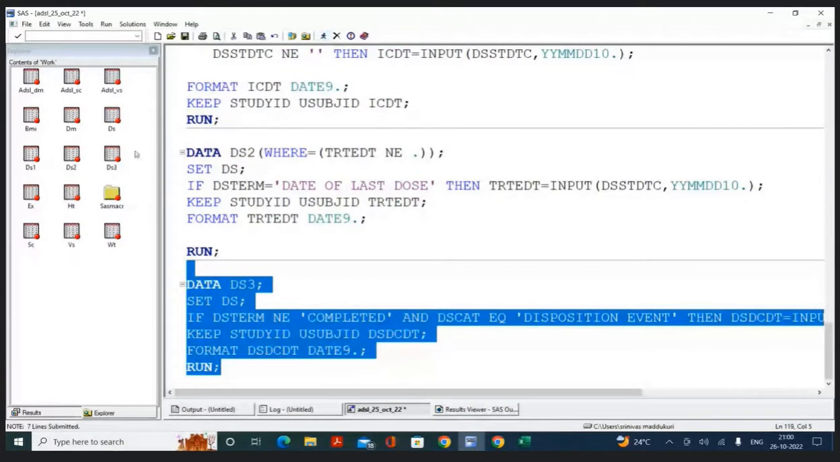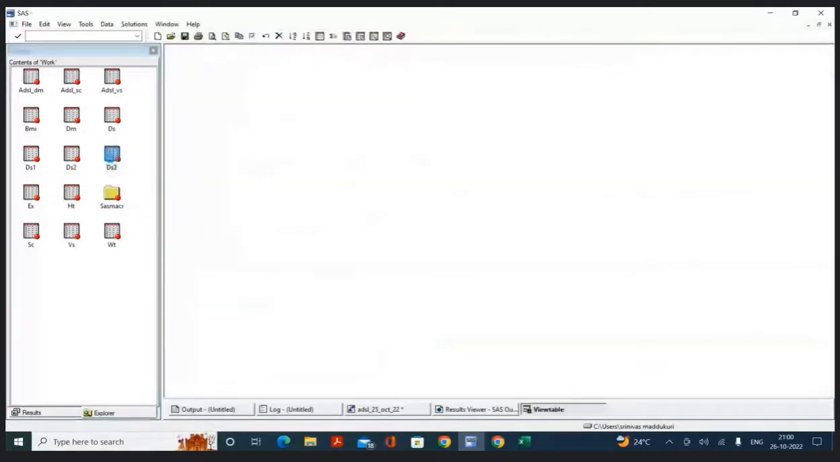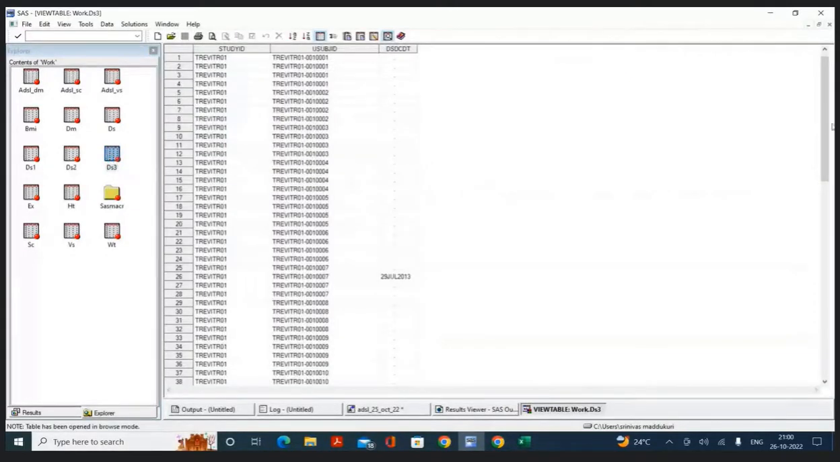Now we are going to have a DS3. Now this is how we have. Only 3 subjects discontinued from the study. Now I do not require all the observations. I want to have only those 3 observations. Tell me, what do you want me to do?